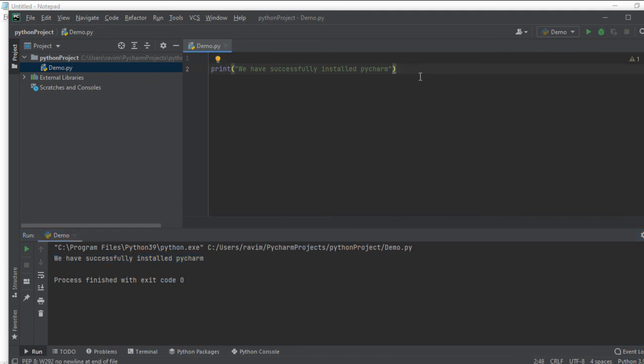One thing to be noted is that Python is case sensitive. For example, if you type capital P, it will give a red squiggly line here, which means it's an unresolved reference to print. So Python is case sensitive. In the next session, we will start writing programs and we'll learn about Python.